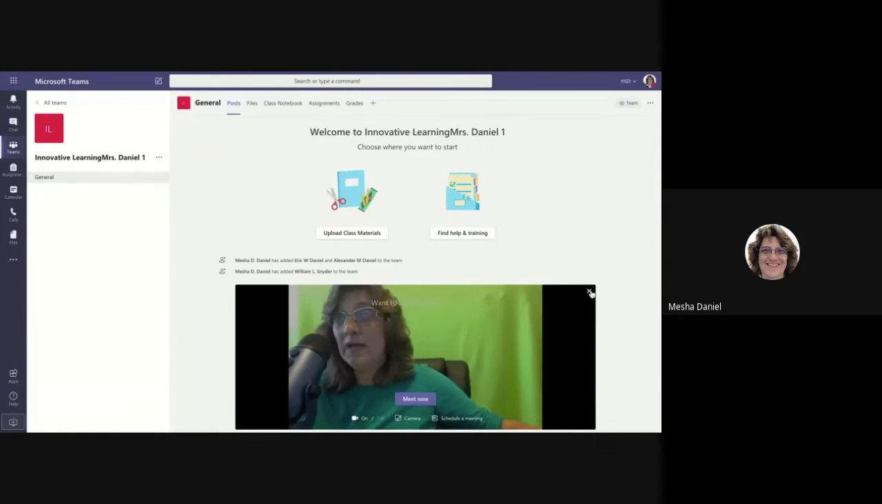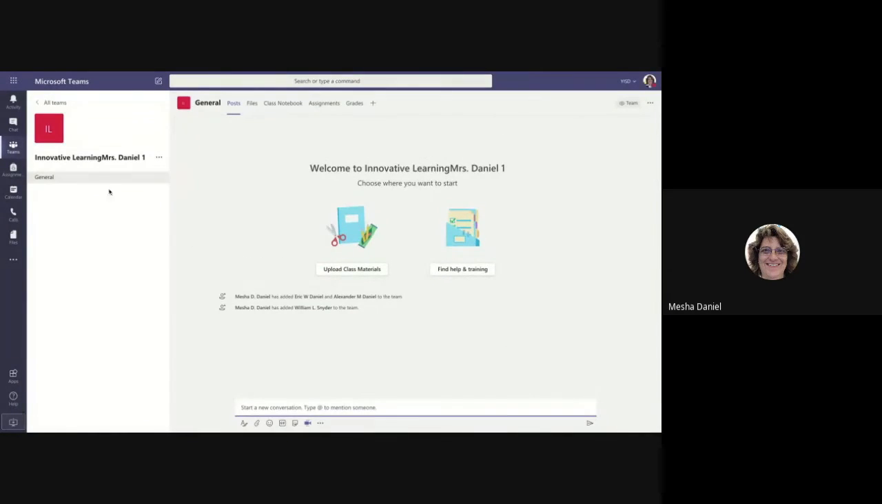or if I want to schedule a meeting, let me get out of this. Right over here along the edges, and we're going to talk about some of these icons also, there's one here for the calendar. I can go into my calendar, the Outlook calendar I have for the district, and I can schedule a time for a meeting to occur, and I can invite people just like I can on anything else that I want to use my calendar for.